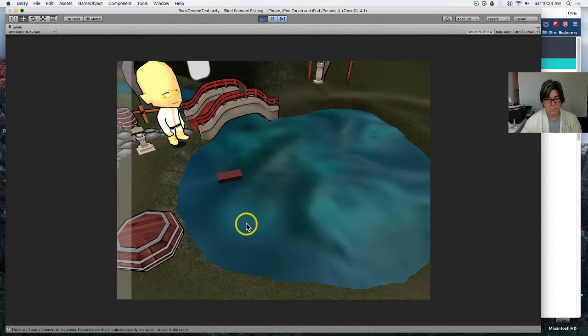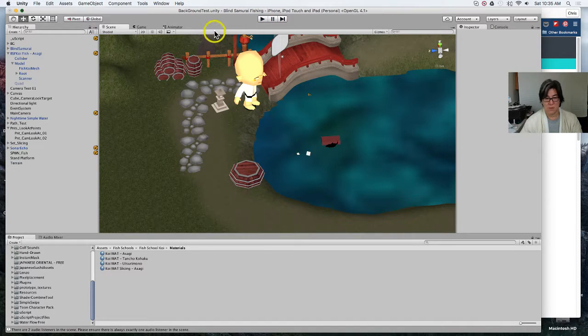Okay, the cube's moving right. But I am not getting my update of the camera.